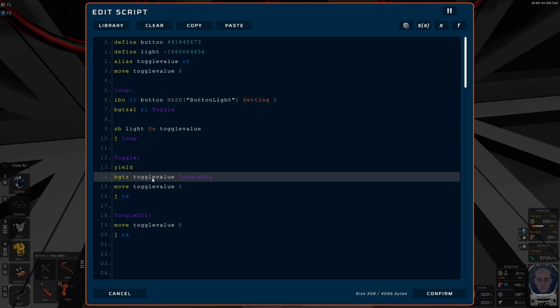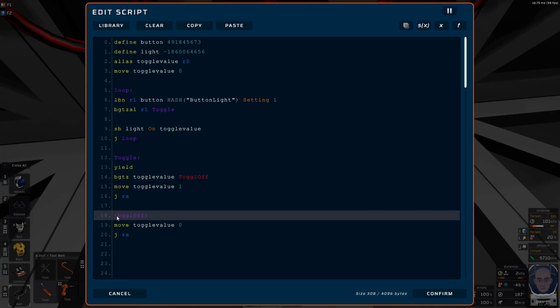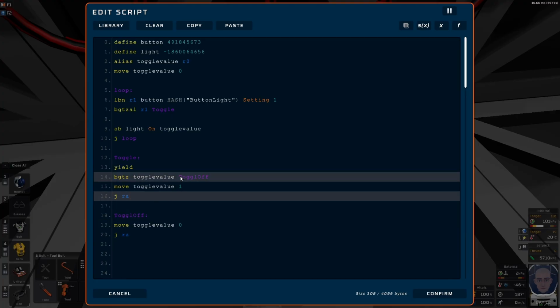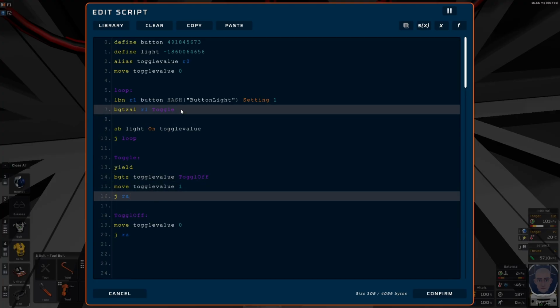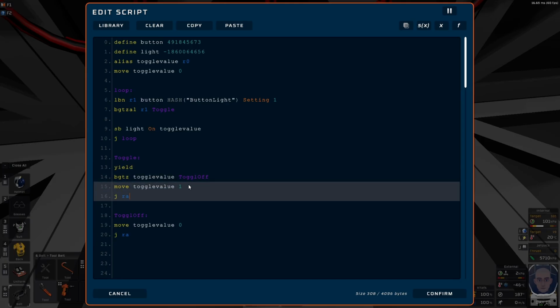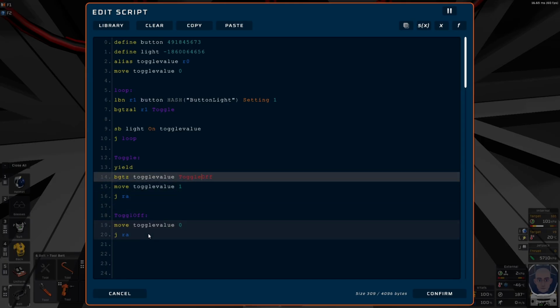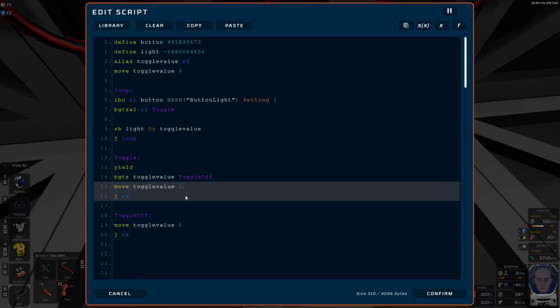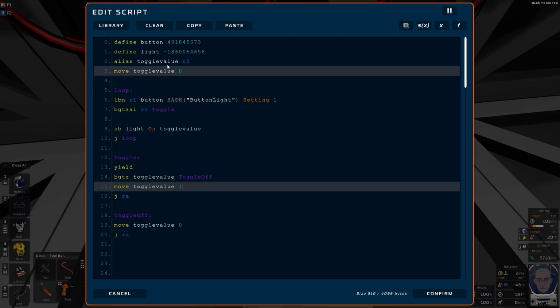Let me just spell that correctly. Toggle. There we are. Yes. I've spelled toggle so many ways. Okay. Toggle. I think it's all correct now.